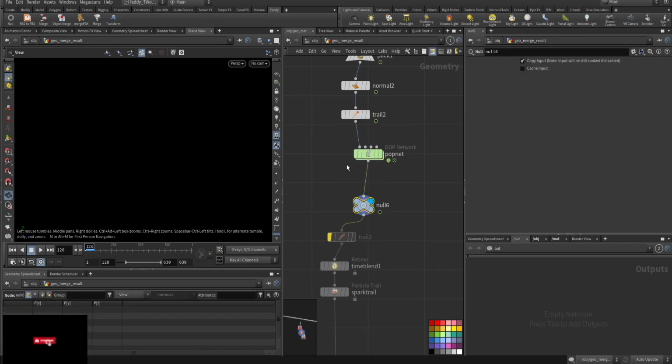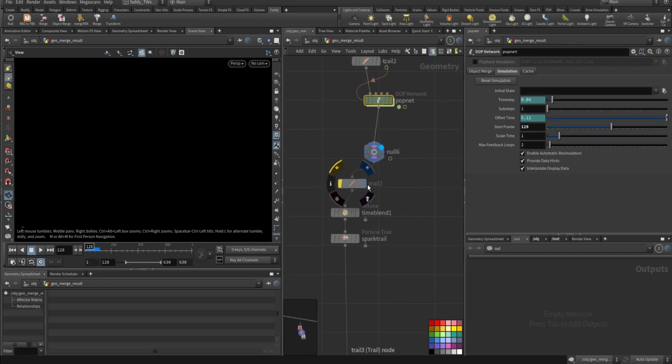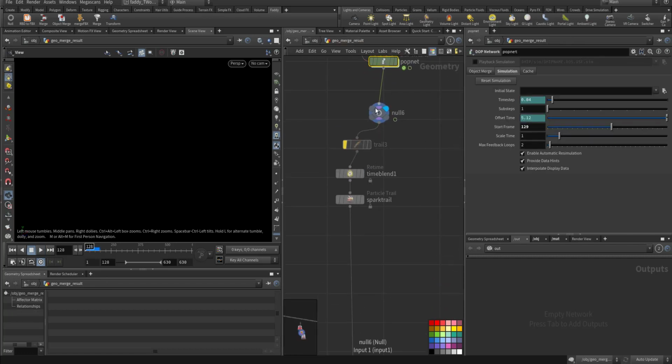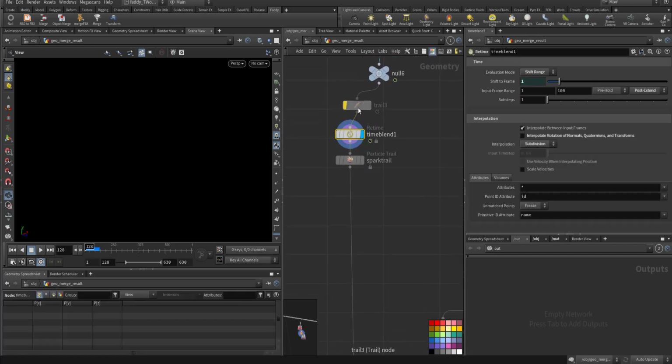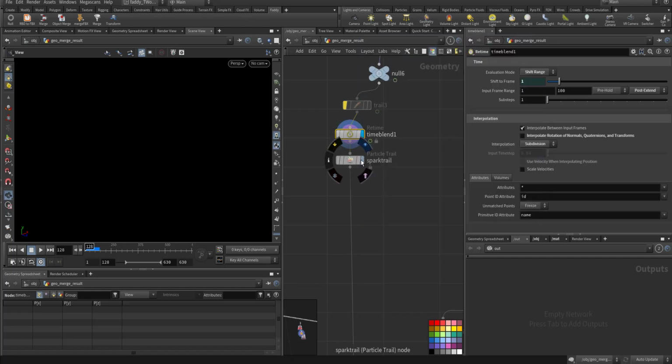Then here I also added a ground, so it will reflect. Trail, no need for trail because I already have the velocity included, but I didn't use it.